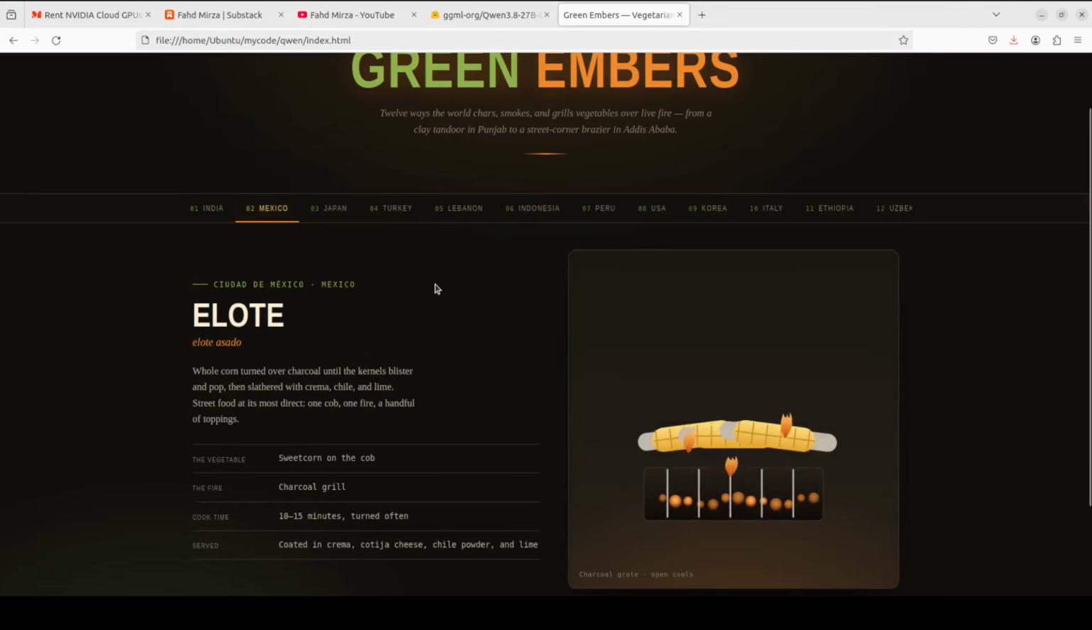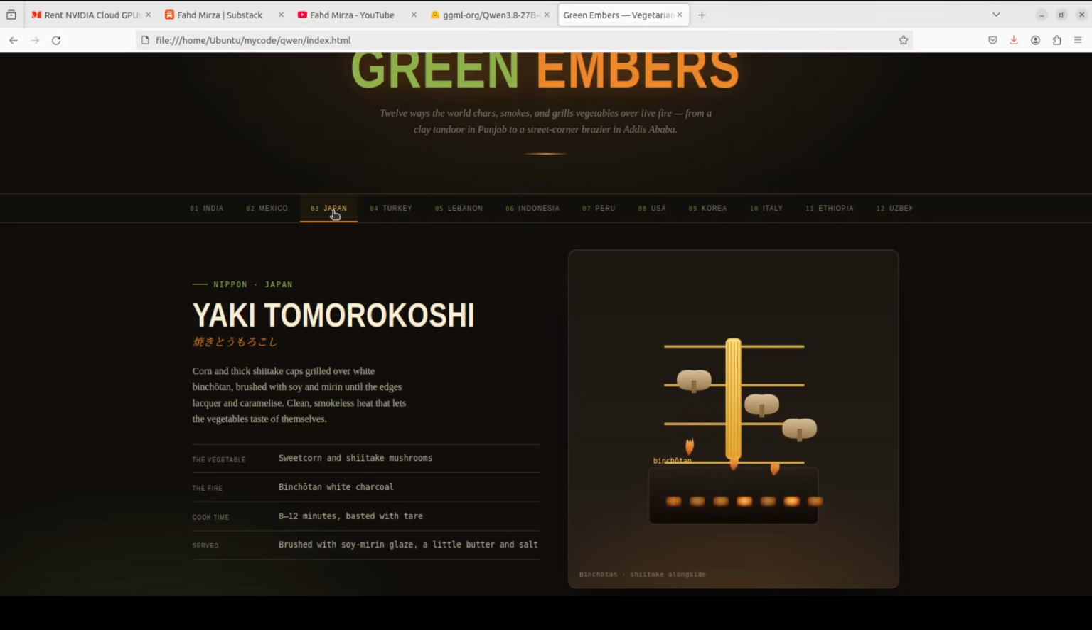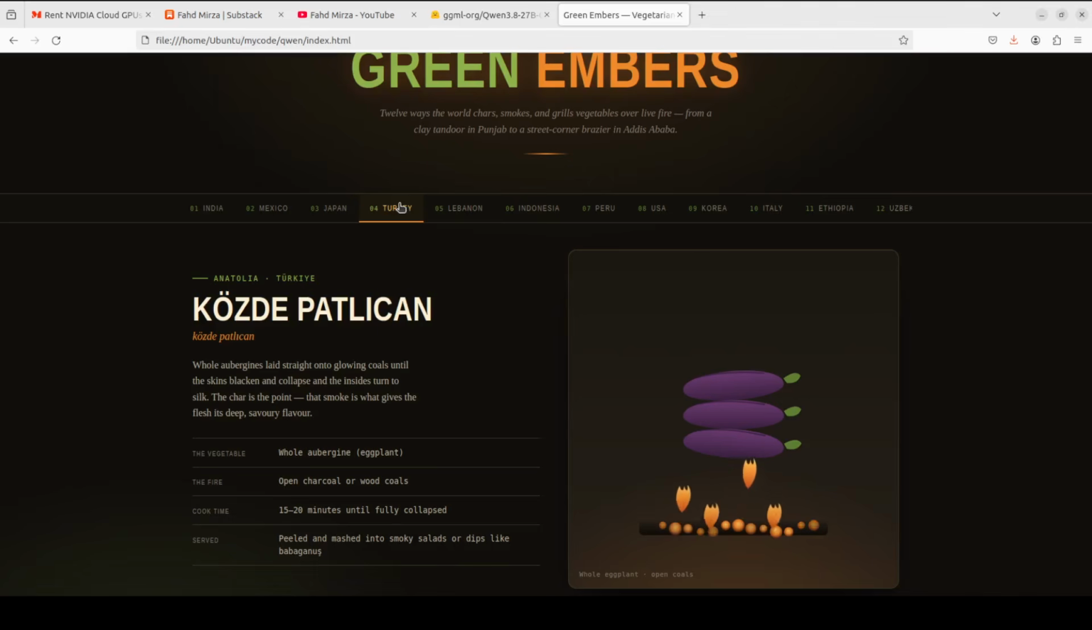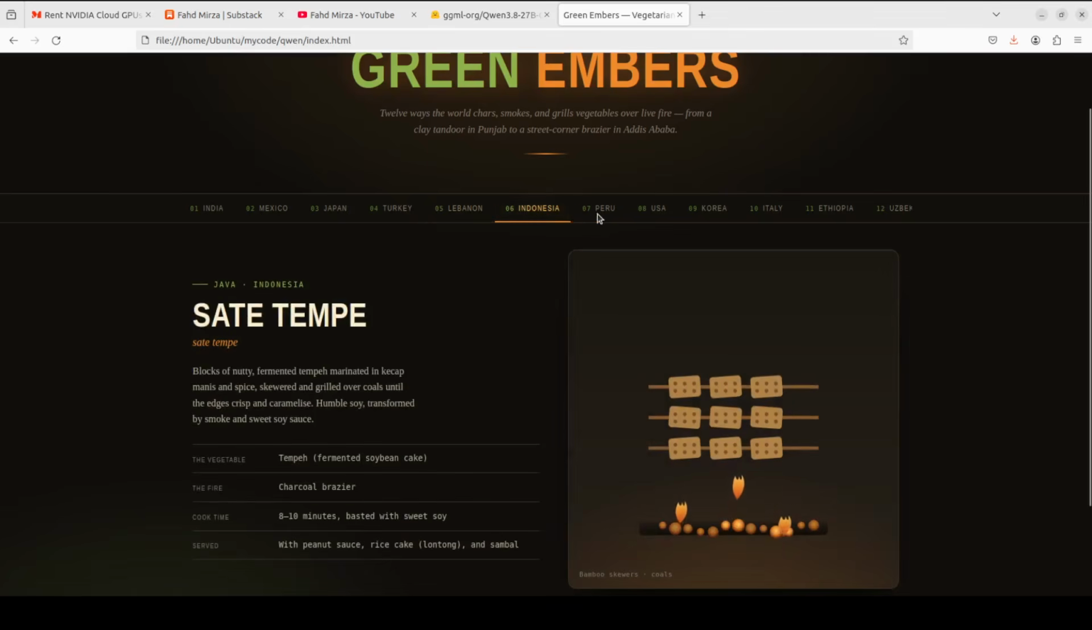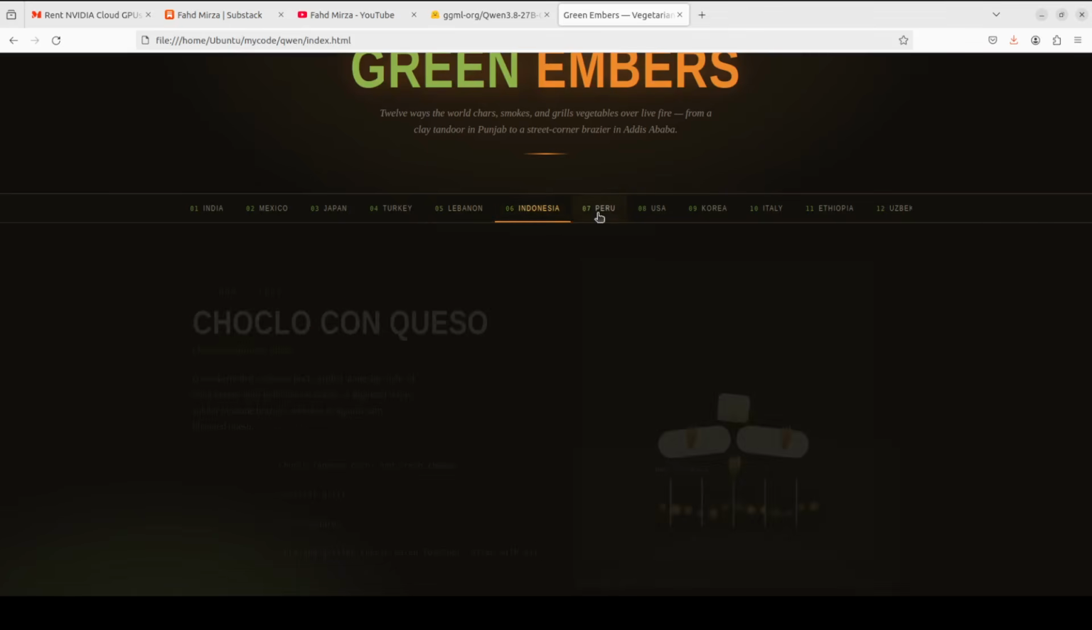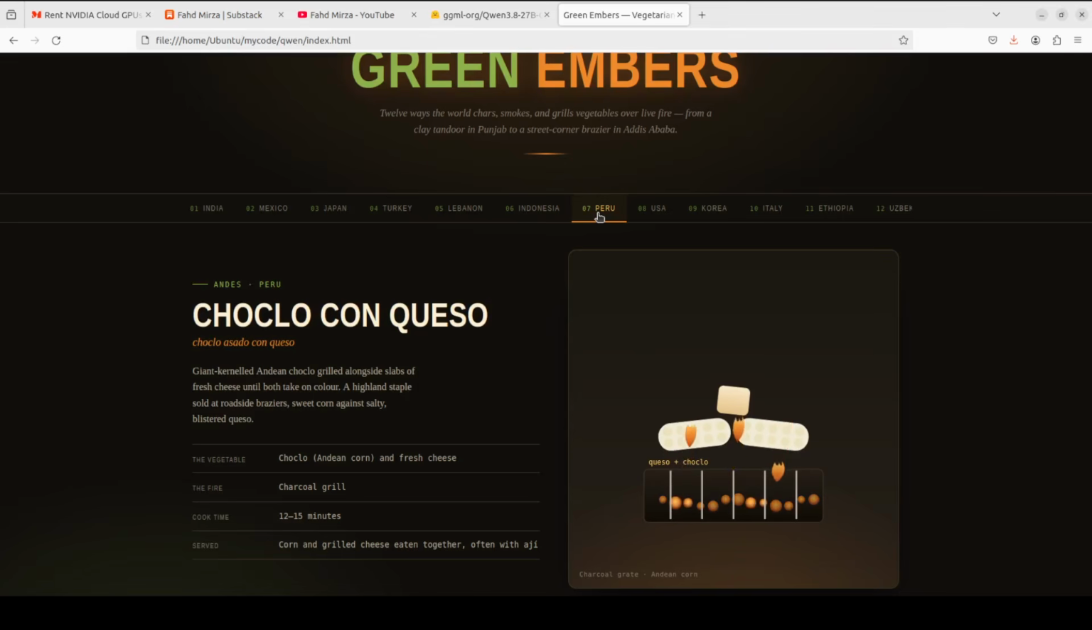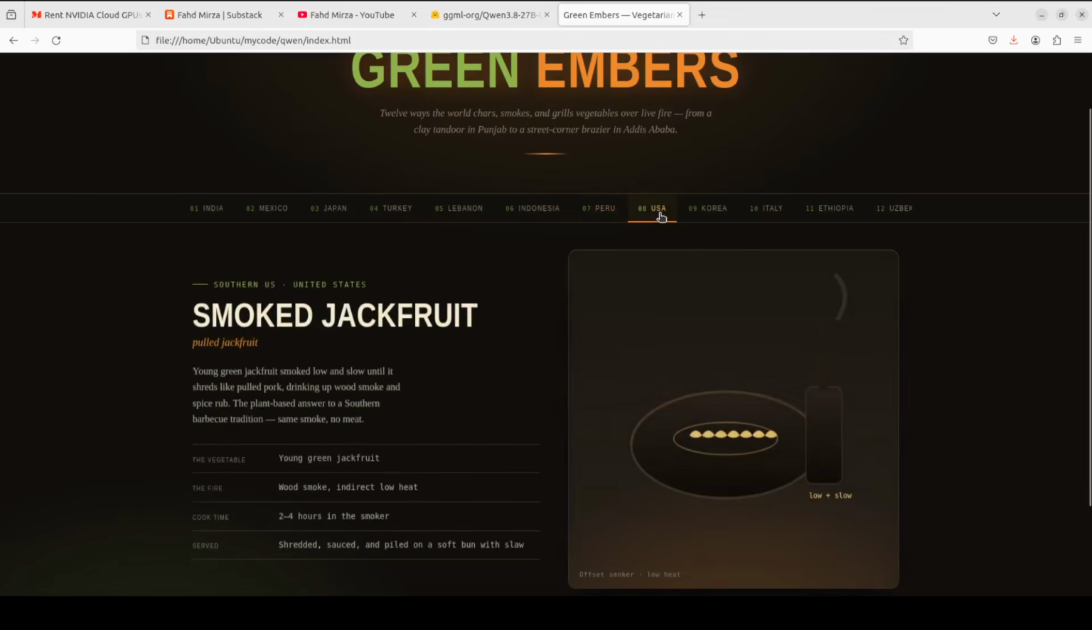Mexico, interesting. They're all hand drawn animated SVG. Here we have glowing coals. This is Japan. Flickering flames, the tandoor throat, the smoker drifting smoke. This is from Anatolia. Lebanese, Indonesia, satay tempeh. And then we have this Peru. Again, with a green and amber palette to signal vegetarian but still all fire.